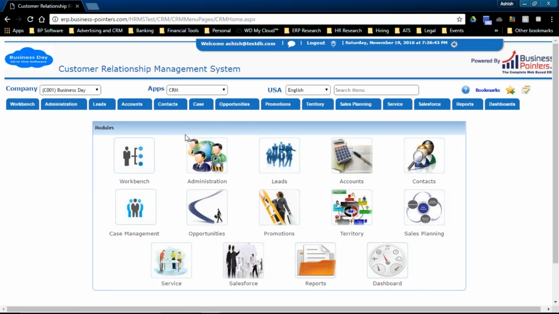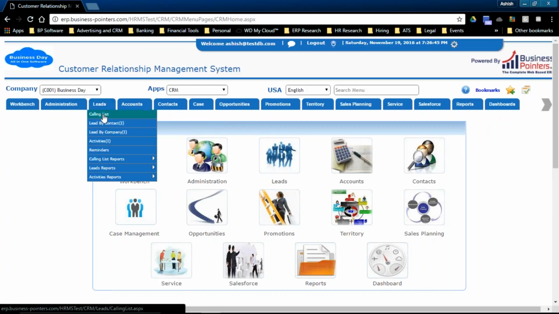Other than this, the CRM system has leads management, which has a calling list. Before you make initial contact, you can give a cold calling list to your salespeople, who will set up the initial contact. Once they make contact, they can enter a lead or convert a call from a calling list directly into a lead. The leads can also be organized by company.